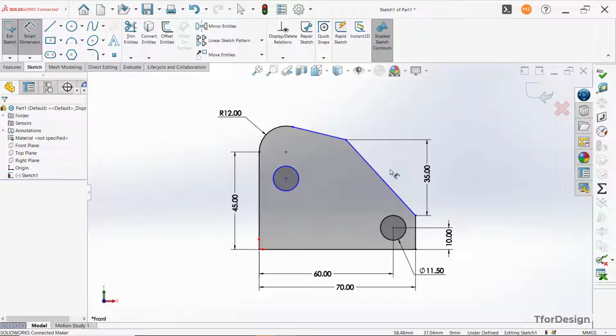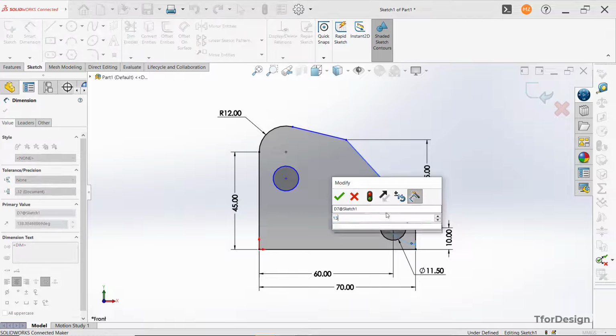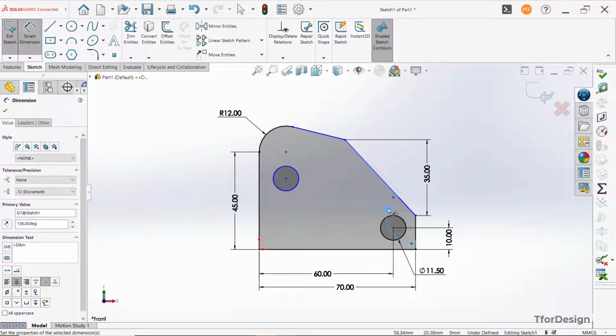However, angle dimension can also be added between 3 points. So select the center point first, then select the two other vertices, and here we have the angle dimension. And the angle dimension has been added.